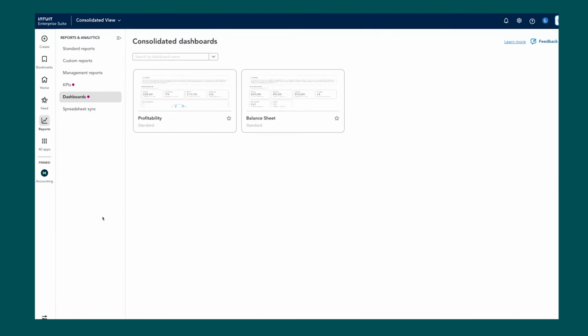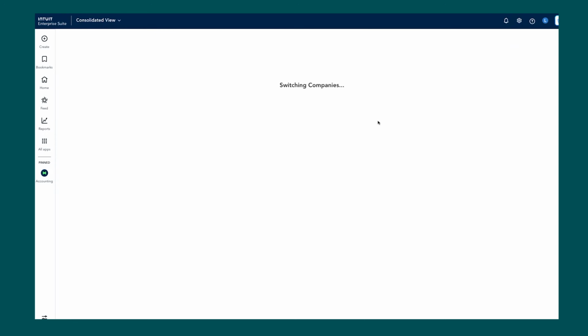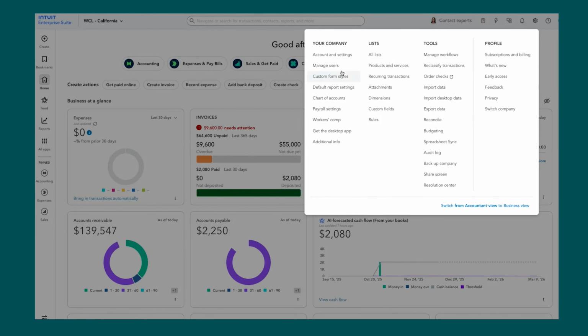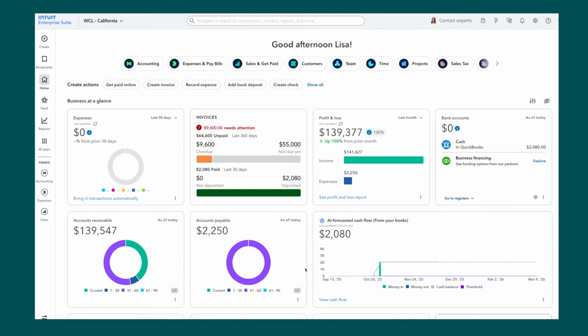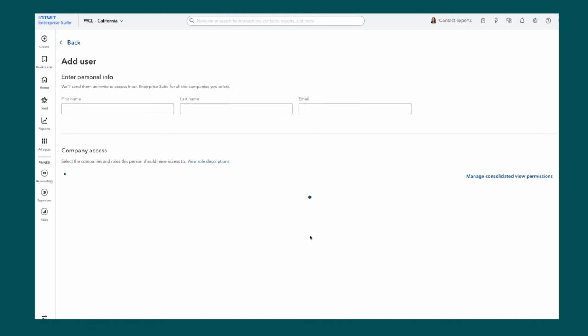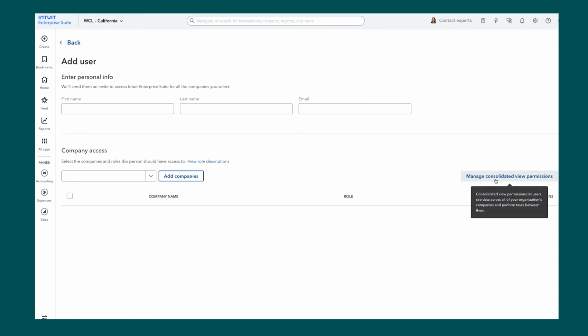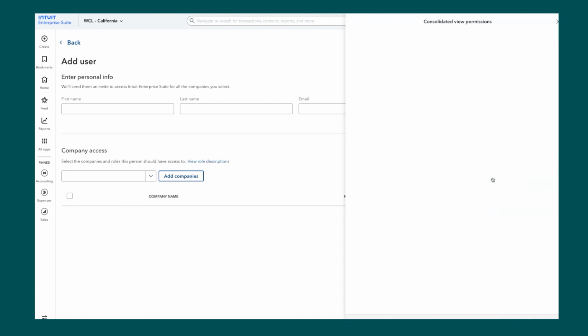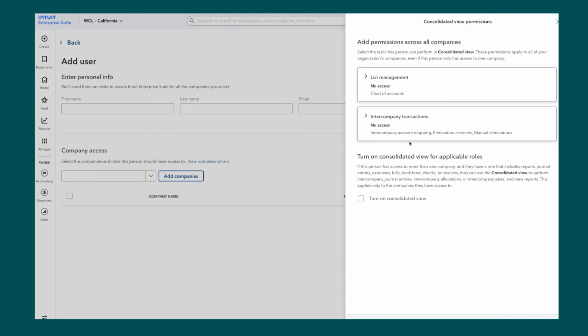Now, I'll be diving into the user management. You need to switch to one of the companies, go to the settings, and pick Manage Users. The screen might be familiar for all of you. I'm trying to add a user, and you can see a new Manage Consolidated View permissions. This button is only available for the parent primary admin of this IES contract. This user is the primary person who signed the contract. This person will be able to manage the permissions and provide access to any user within this organization.